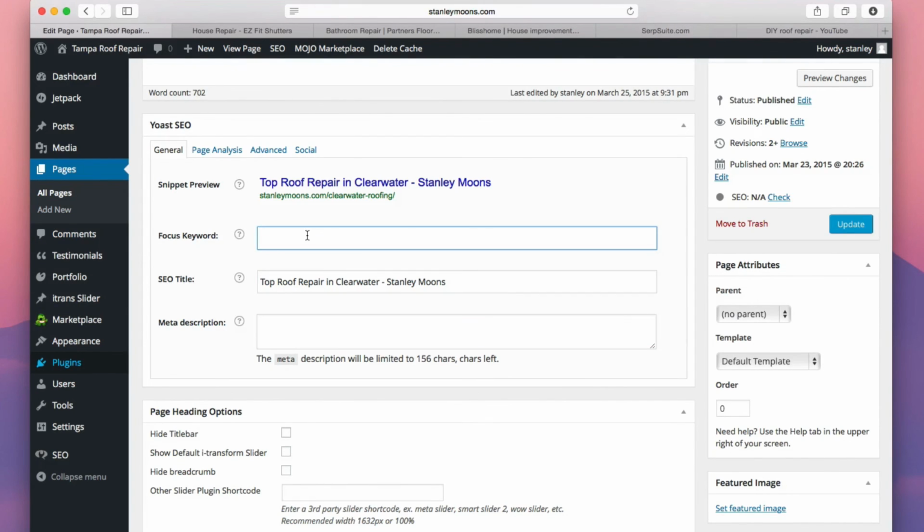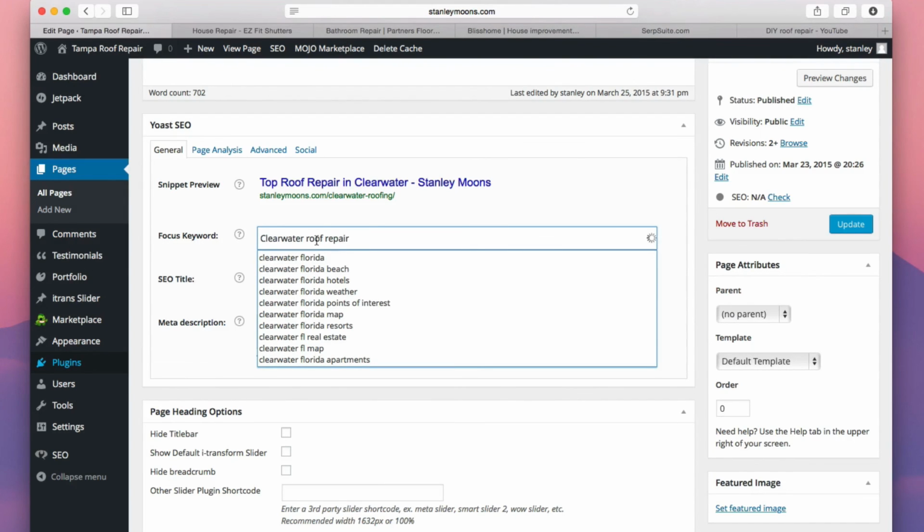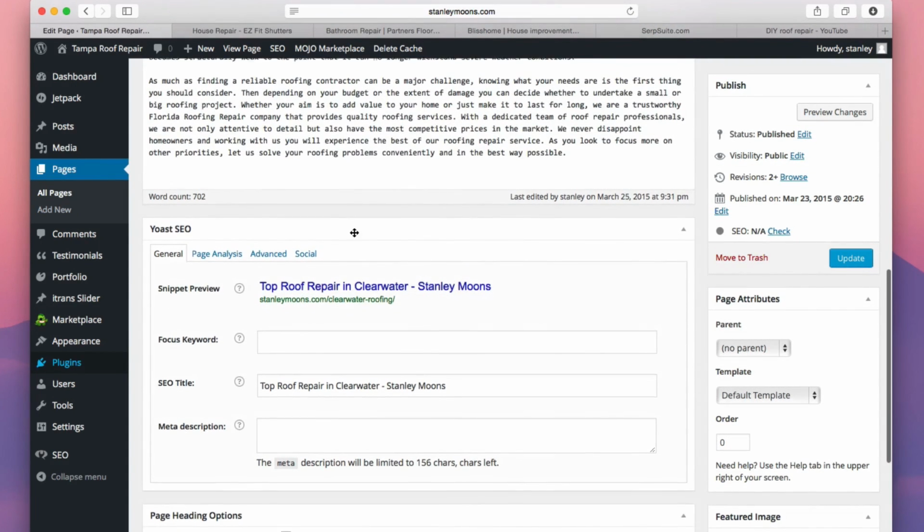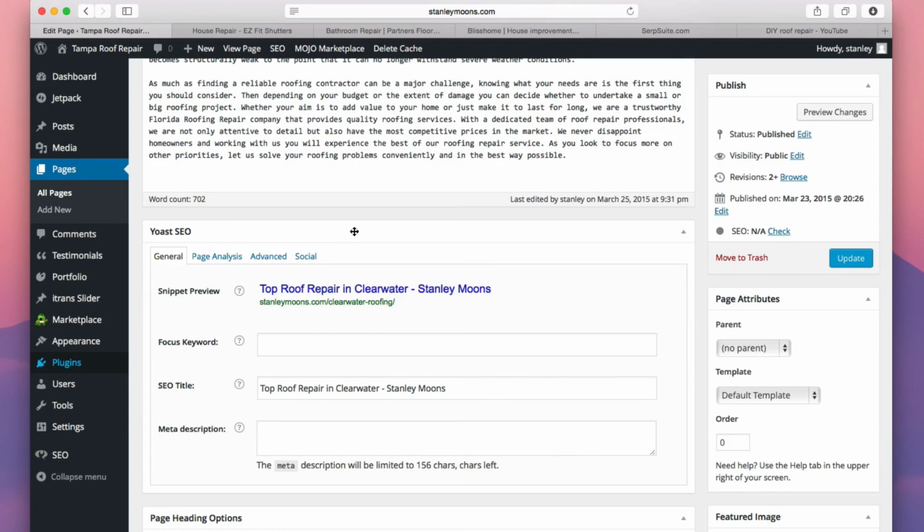We can even write some of our keywords here like Clearwater roof repair, or we can even leave that blank. I don't typically fill that in. Usually I'll just go right for the SEO title. We're not only focusing on optimization for Google, but also just trying to get a high click-through rate on our website. So we'll cover on-page optimization more in another video.